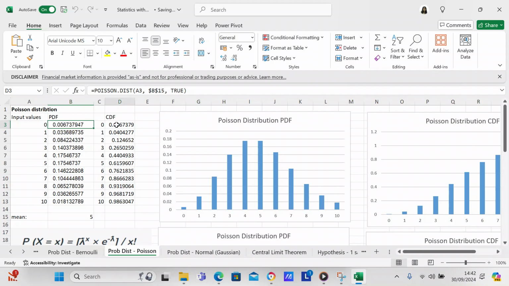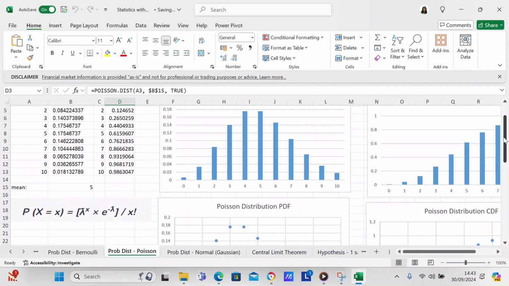And now what we're going to do is the CDF, which is the cumulative distribution function. The cumulative distribution function is the same as the PDF function, except it's going to be TRUE instead of FALSE. So I've got the formula for the probability distribution function here, if you're interested in that, if you're into mathematics, and you can do it.